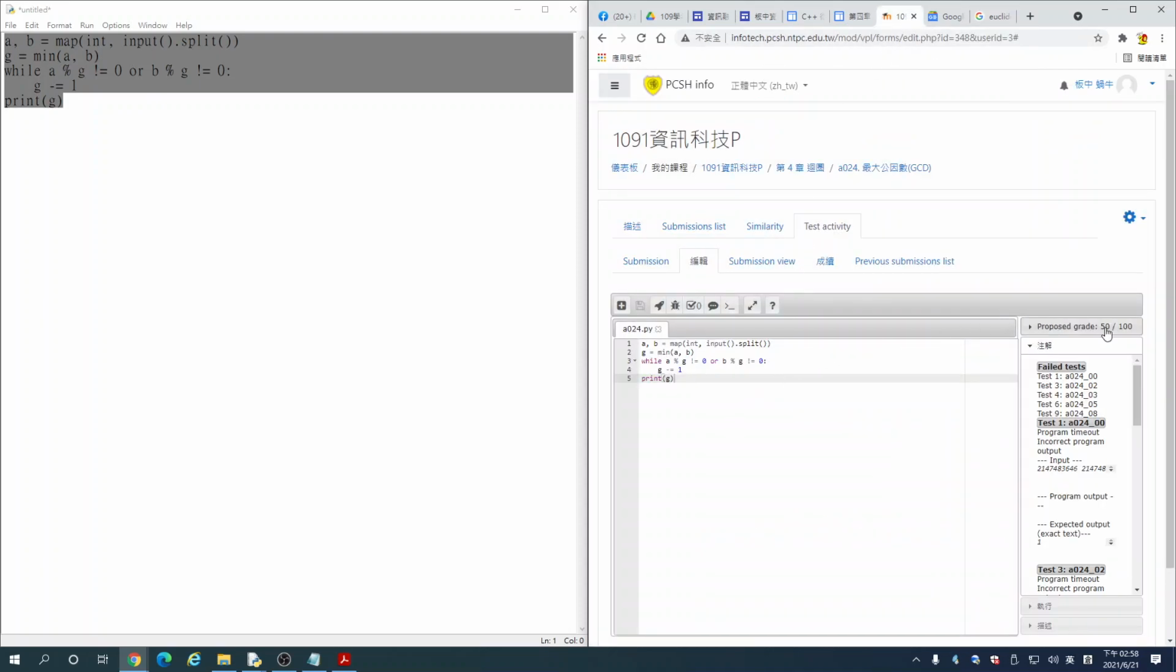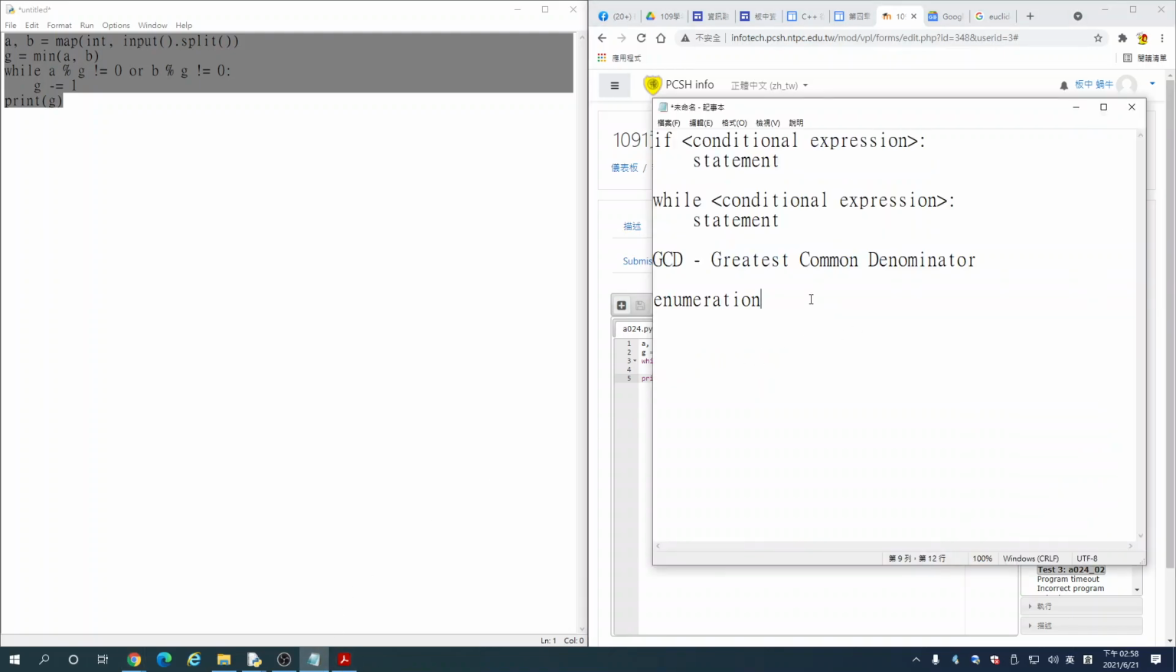You get only 50 out of 100. Alright? And you'll get this program timeout error message. Program timeout. Okay? That means the program is taking too long. And why is it taking too long?